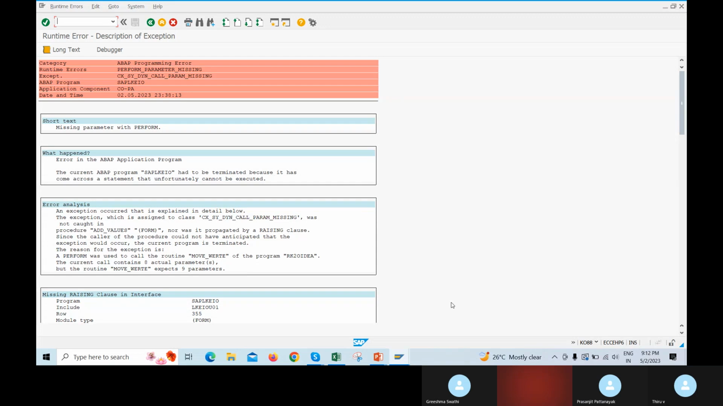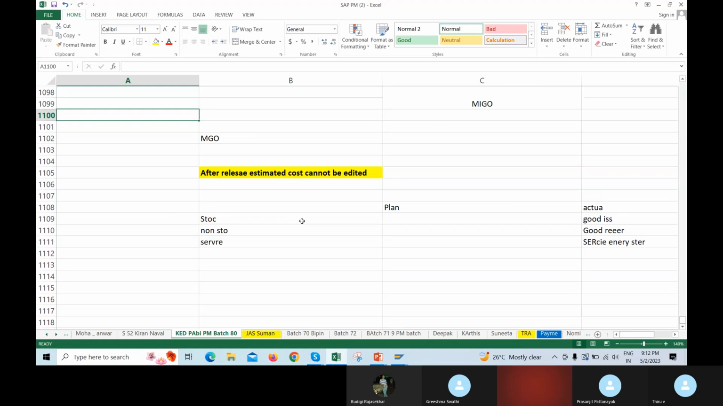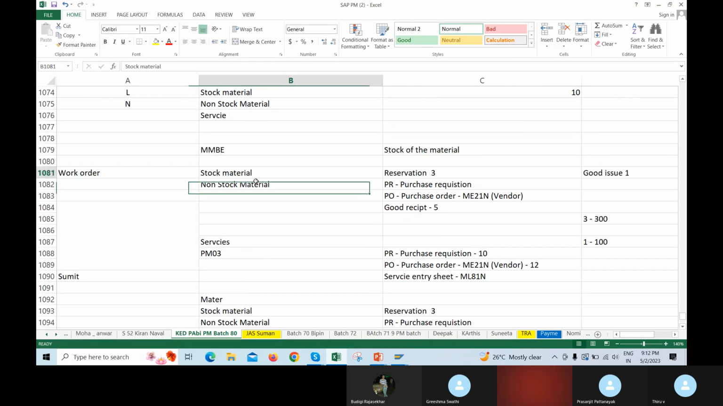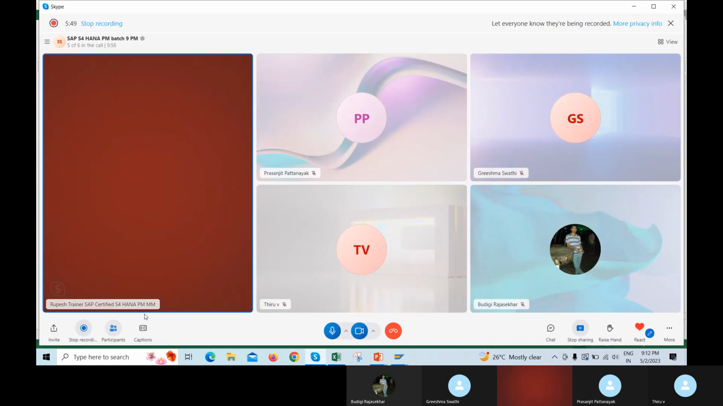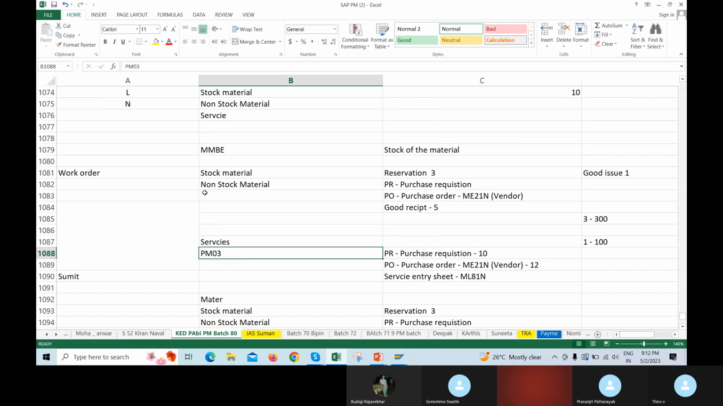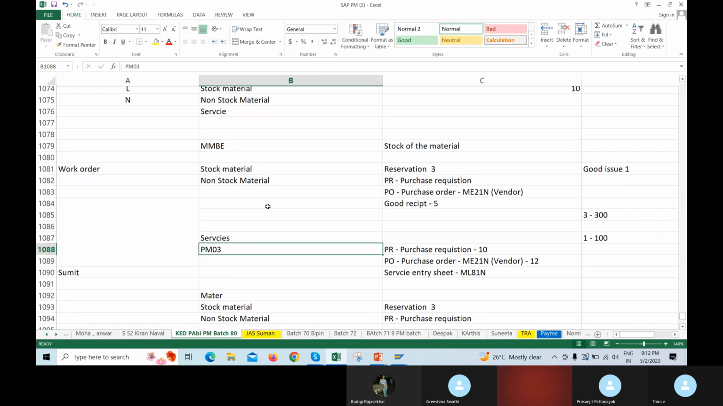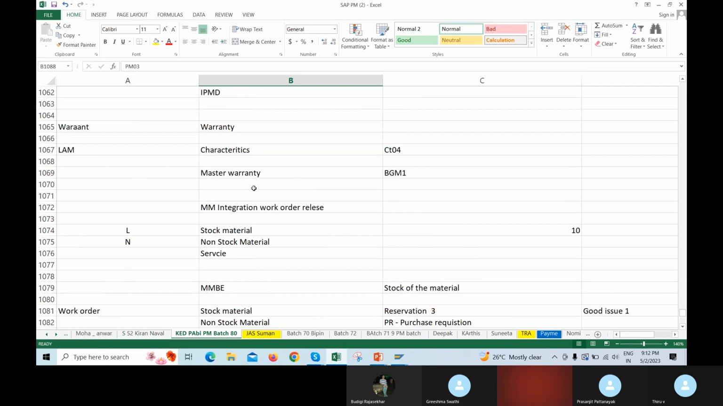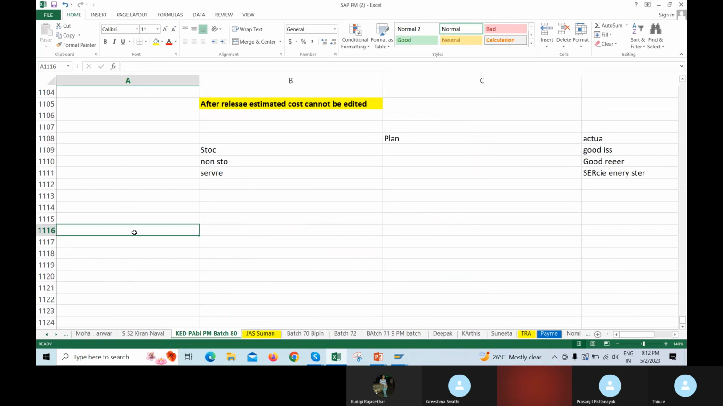Okay, right. So we have three types of cost: labor, material, and services, which we already discussed. Material covers stock and non-stock, item categories L and N. Services covers service and receipt. For the labor flow, there is a logic, and we'll discuss that now.